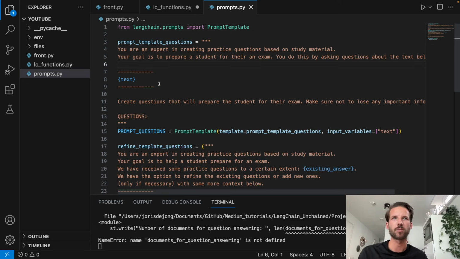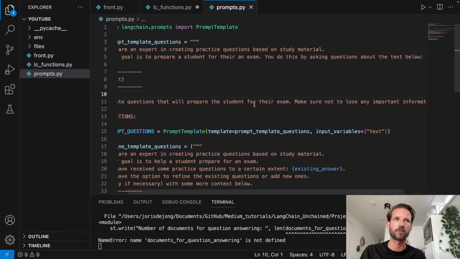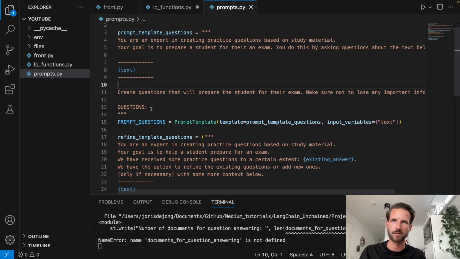You are an expert in creating practice questions based on study material. Your goal is to prepare a student for their exam. You do this by asking questions about the text below. So this variable will be replaced with the initial chunk that is being fed to the summarization chain. Then we'll give it the final instruction to create questions that will prepare the student for their exam. Make sure not to lose any important information. And then questions. This will be the prompt to the large language model.